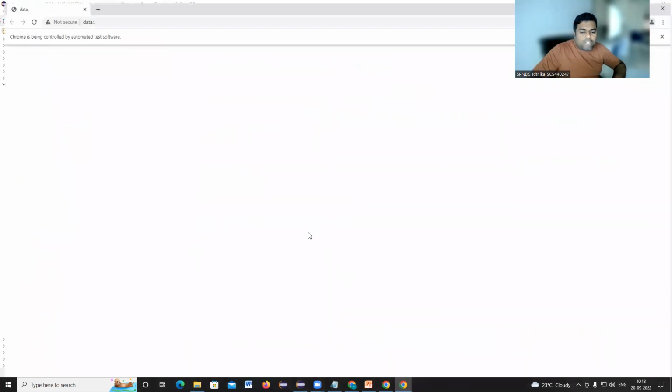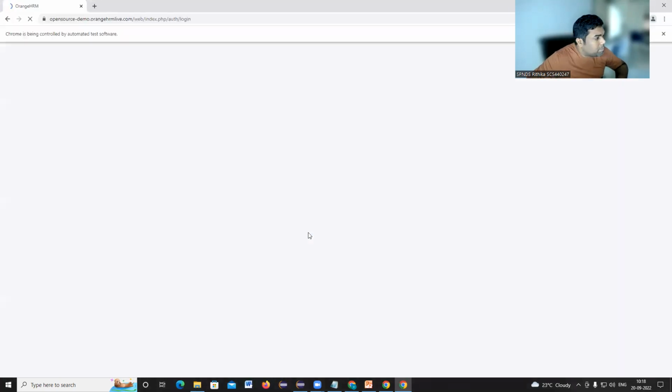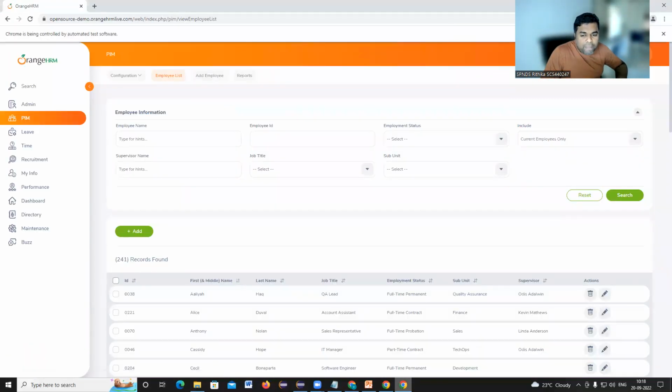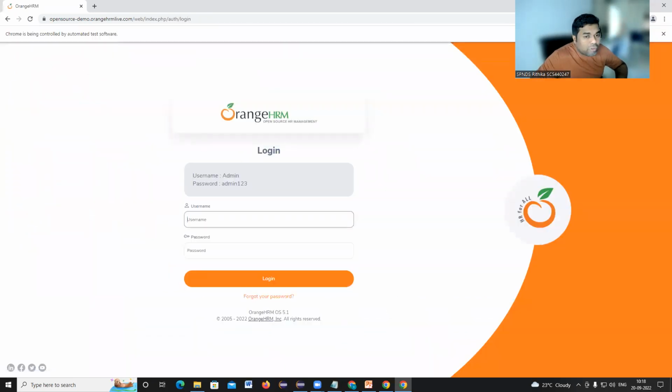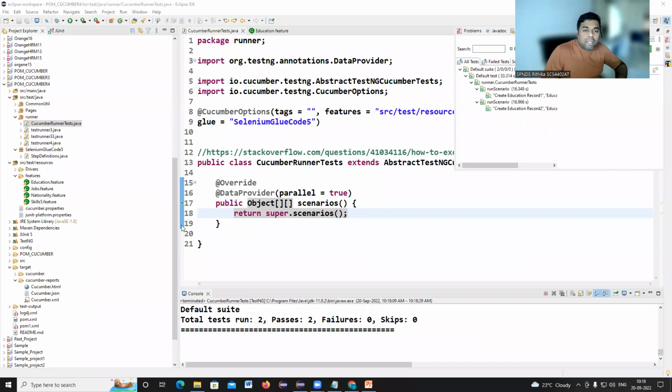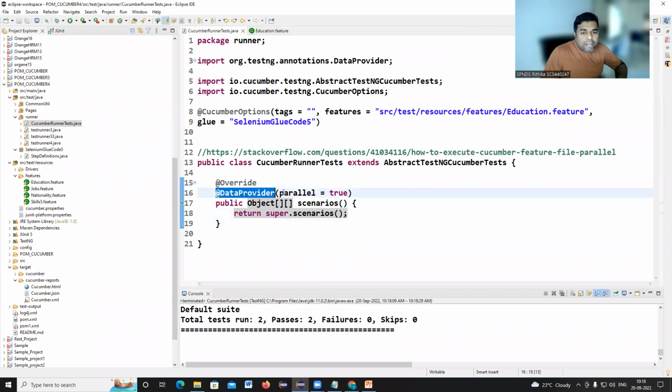See, the two sessions got started at a time. So here one scenario, here another scenario, it's running parallelly, it's executing. So that means in the runner class, we have to import the @DataProvider annotation. In the parentheses, we have to specify parallel is equal to true so that the test scenarios can be executed in parallel.